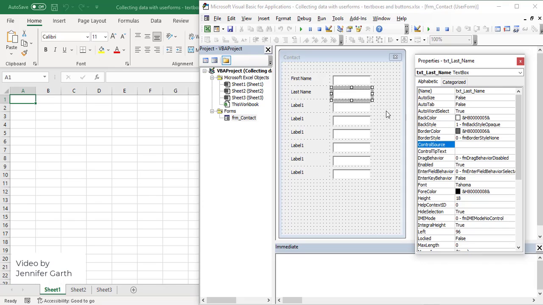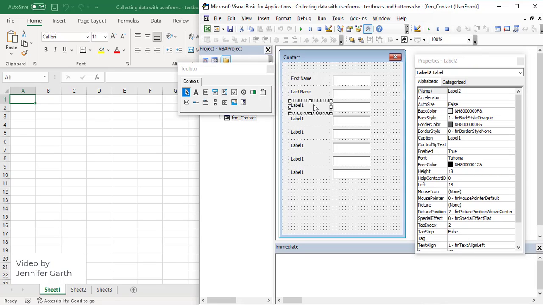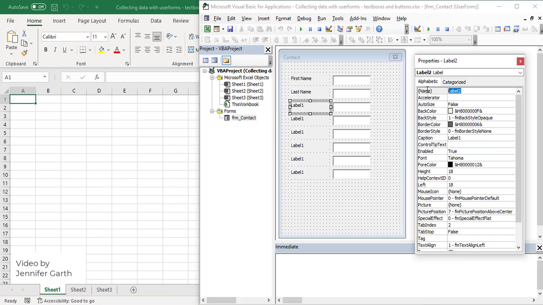And then for the next one, this is going to start our address information. So the first one will be the street address. So we'll change the code name to street address. And then we'll change the caption to street address.